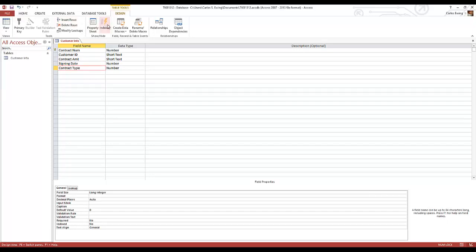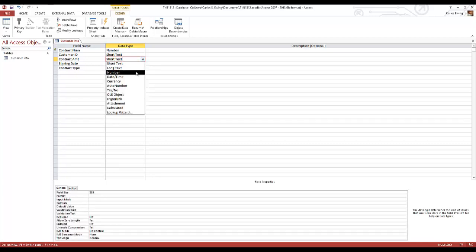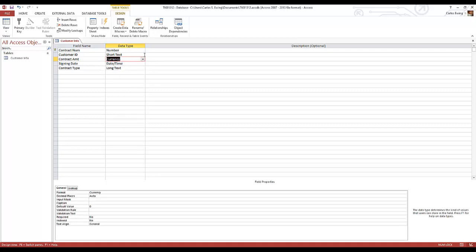Okay, so contract type, we don't want that to be a number. We want to actually type in some text there. So we'll just click on long text. For sign date, we'll click on date time, short date, contract amount, we'll click on currency, customer ID number. Now we have some options down here that we can manipulate at this bottom tab for each one of these fields.